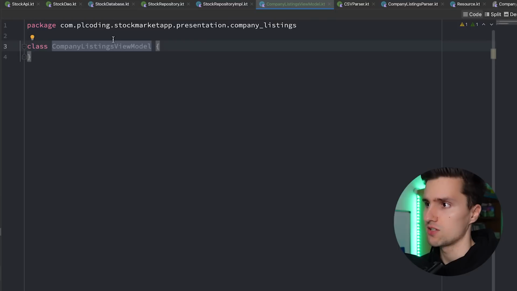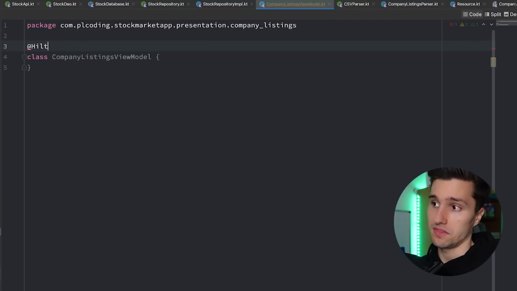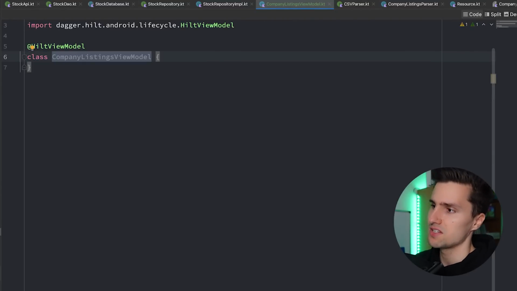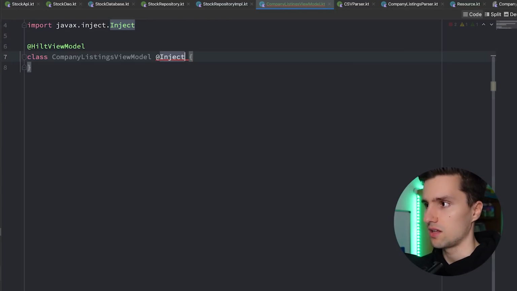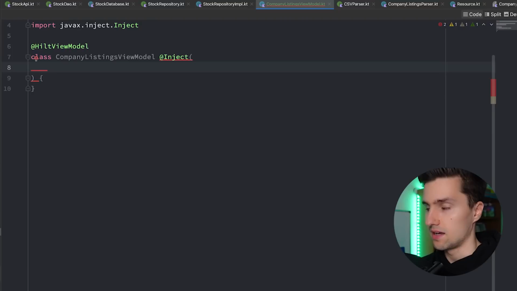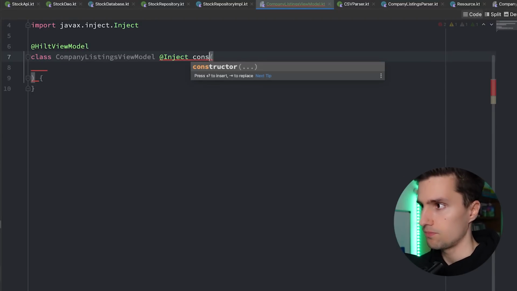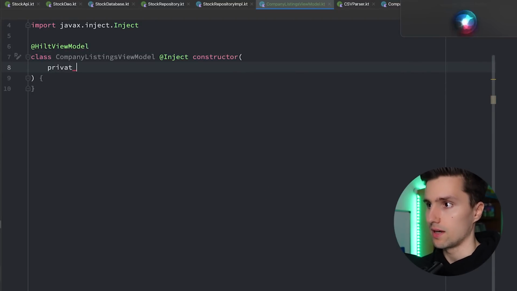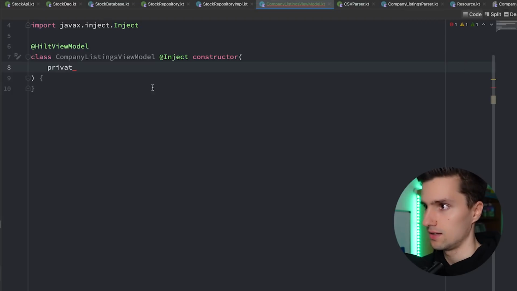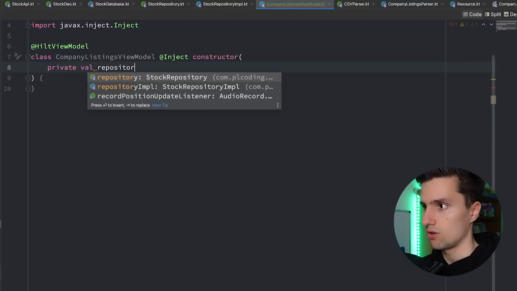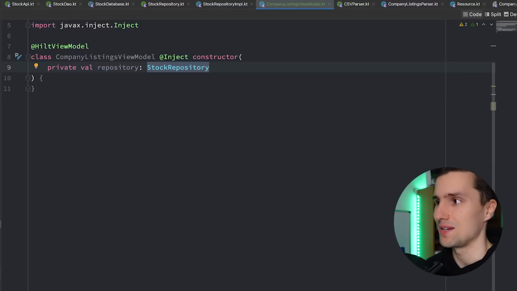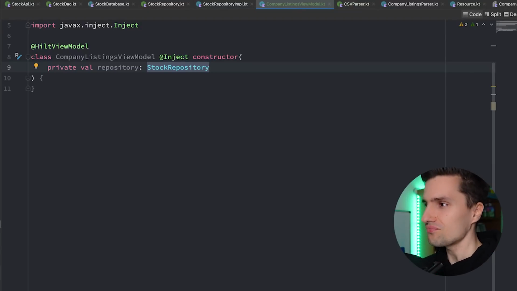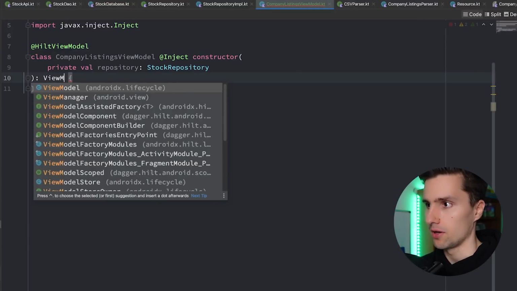When it comes to using view models with Dagger Hilt, we need to annotate this with HiltViewModel, because injecting stuff into view models is quite difficult. With Hilt, luckily it isn't, but there is a lot of stuff happening behind the scenes. That's why we need to annotate this with an extra annotation and have an inject constructor. And in here, we want to get access to a private val repository, which is a StockRepository. So again, we depend on the abstraction and not on the concretion. And yeah, that will be a view model.